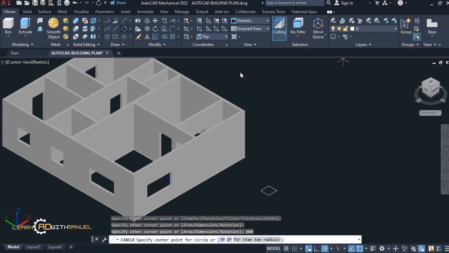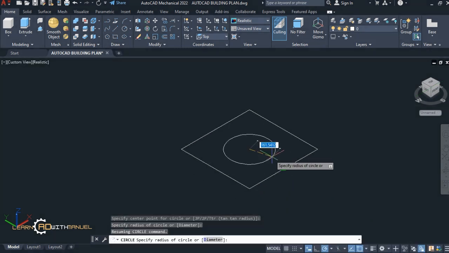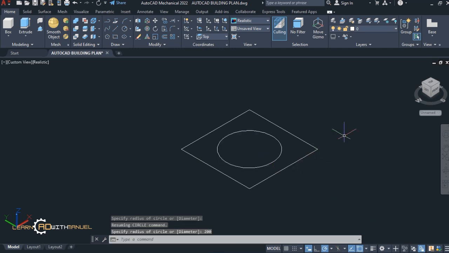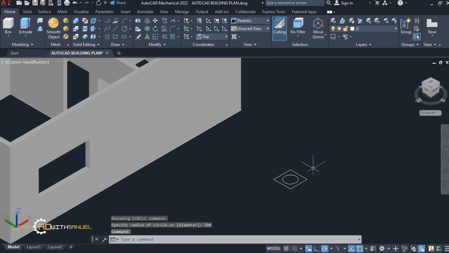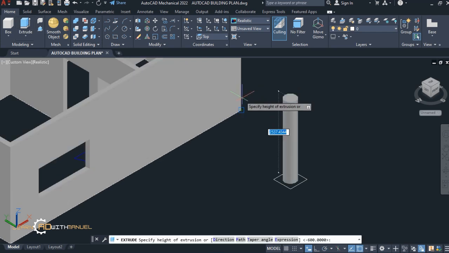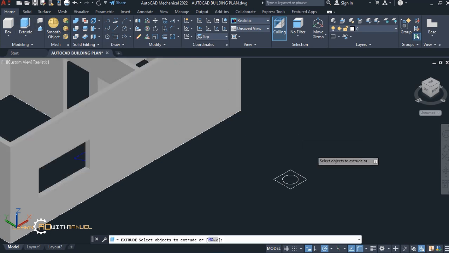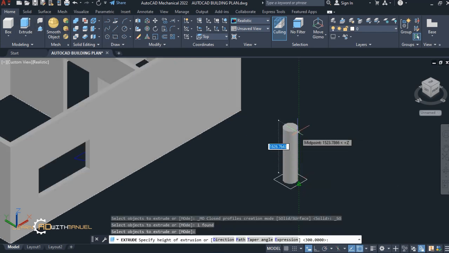So we come there, take our circle, then let's track this midpoint and this other midpoint, so we can have the center. So as you can see, you already have the center, so you just come and click, then draw out a circle. Our circle's radius should be 200, then enter. So the next step here, we are going to extrude this circle with the height of the building, which is 3000, then enter. Oh, I used 300, please forgive me, then enter again 3000, then enter.